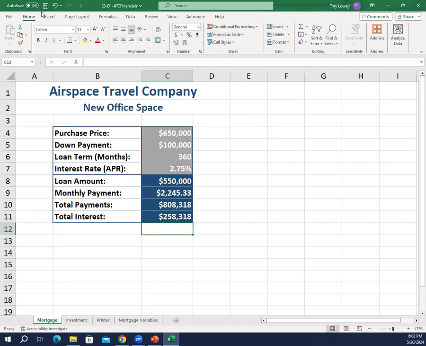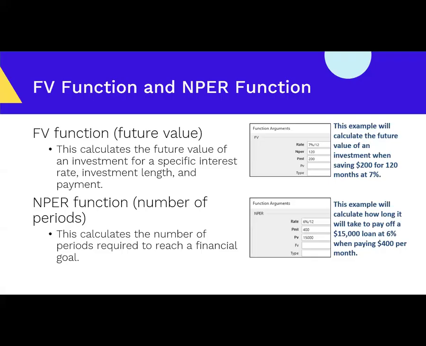Okay, after that, we're going to go ahead and save this. So FV function, so future value. This calculates the future value of an investment for a specific interest rate, investment length, and payment. So this is where we're going to see how much, if we were to save, what would this investment grow us?